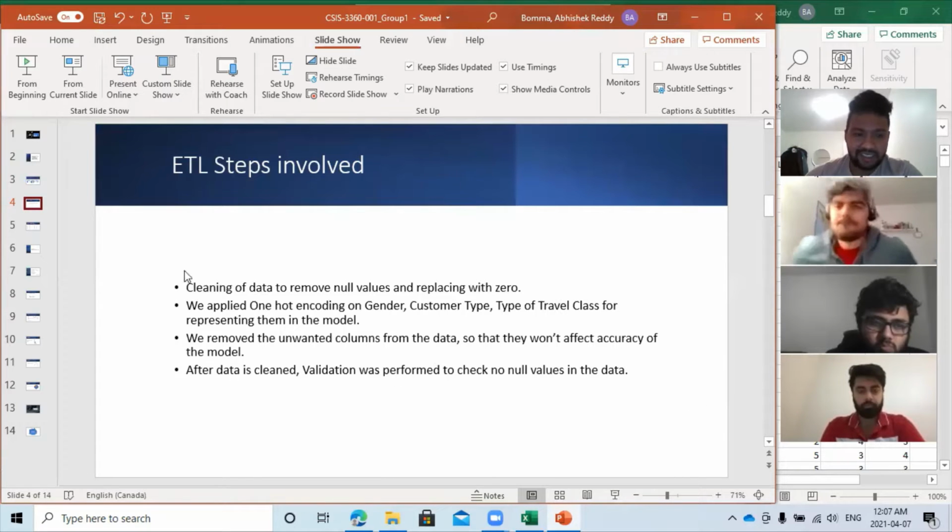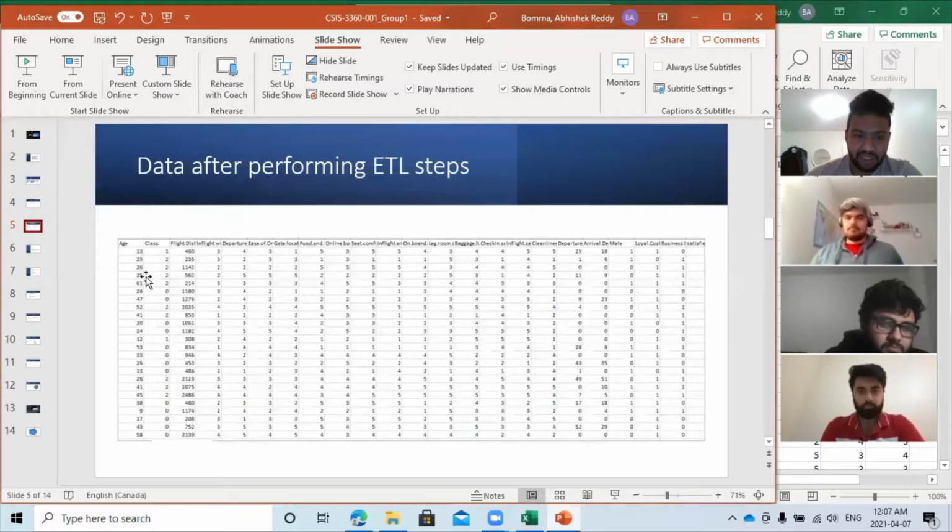Once the data is clean, this is how the final data looks. We cleaned up everything, so there are no null values. This is the satisfaction data. So everything we have is here.